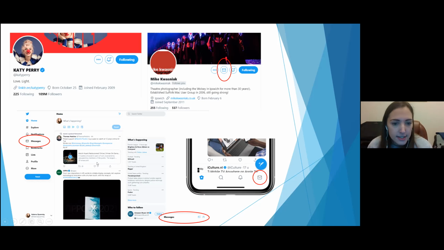So on desktop and on mobile, to message somebody, you can either go on their profile and click that button and a pop-up will come up to send a message, or you can go on your desktop and just click the messages button here, or there's a little pop-up that happens on a desktop there as well. And on mobile, it's just this envelope icon there too.